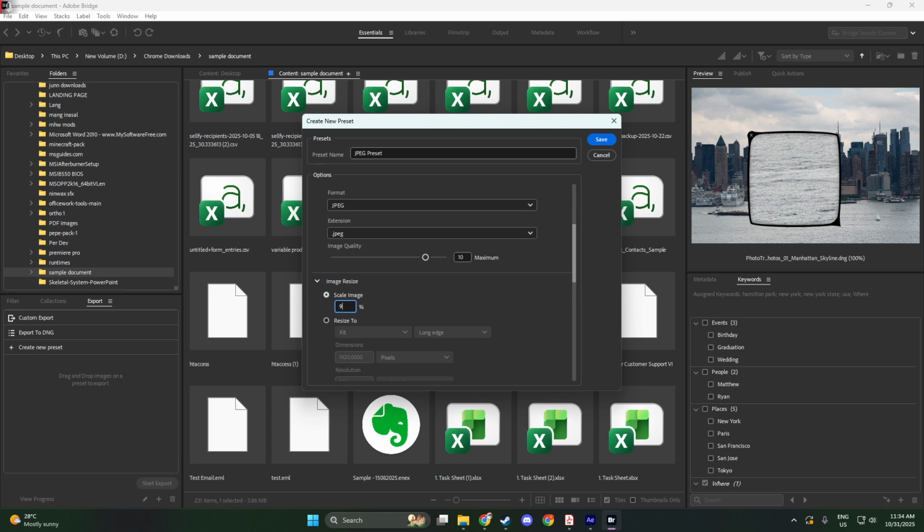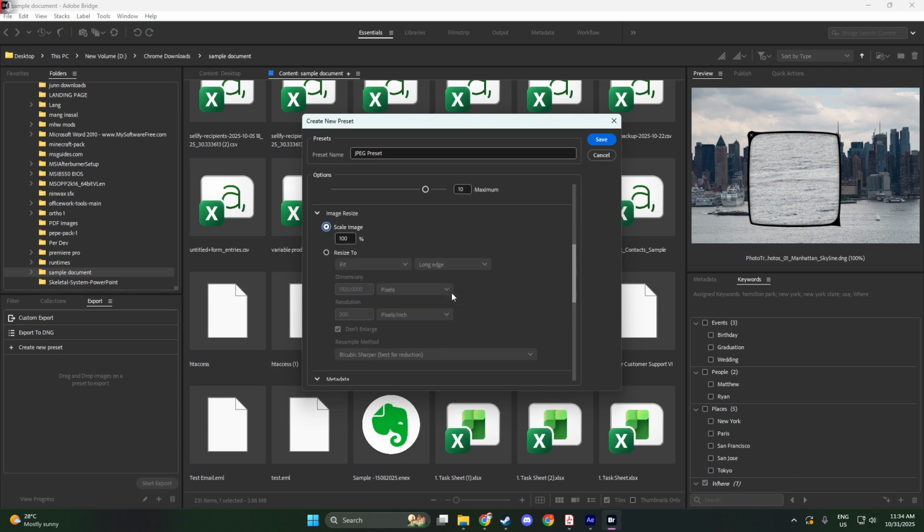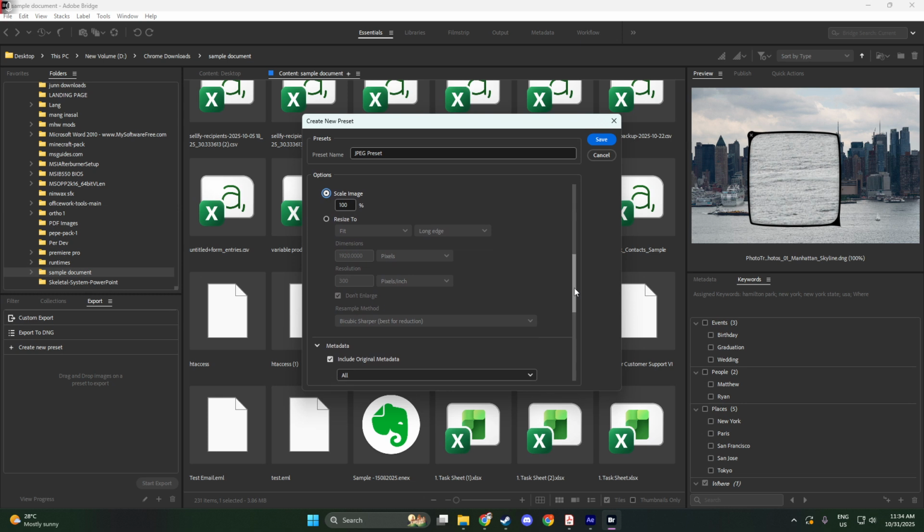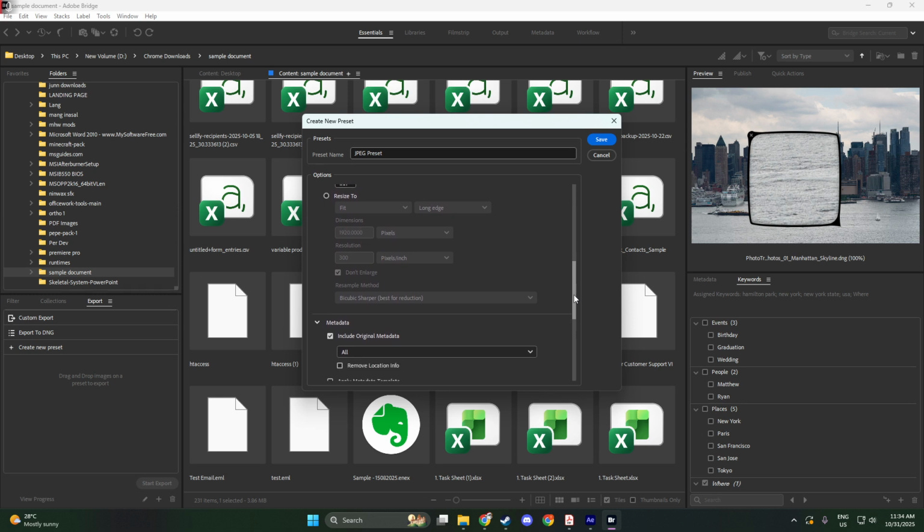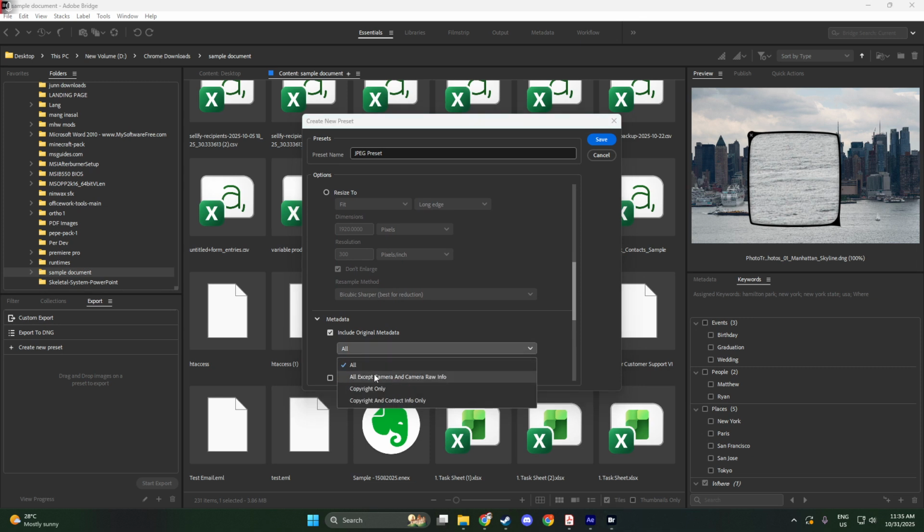Consider setting options for metadata, which is the information embedded in your files about how, when, and where your photos were shot. You can choose to include all metadata, exclude it, or apply specific templates. Including metadata can be especially useful for maintaining copyright information or camera settings.